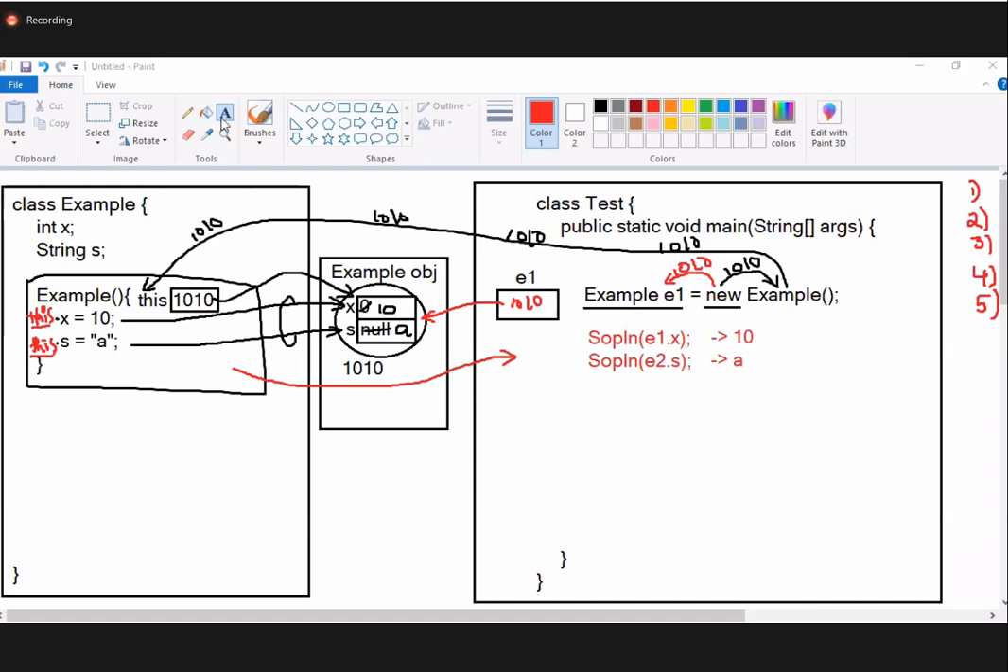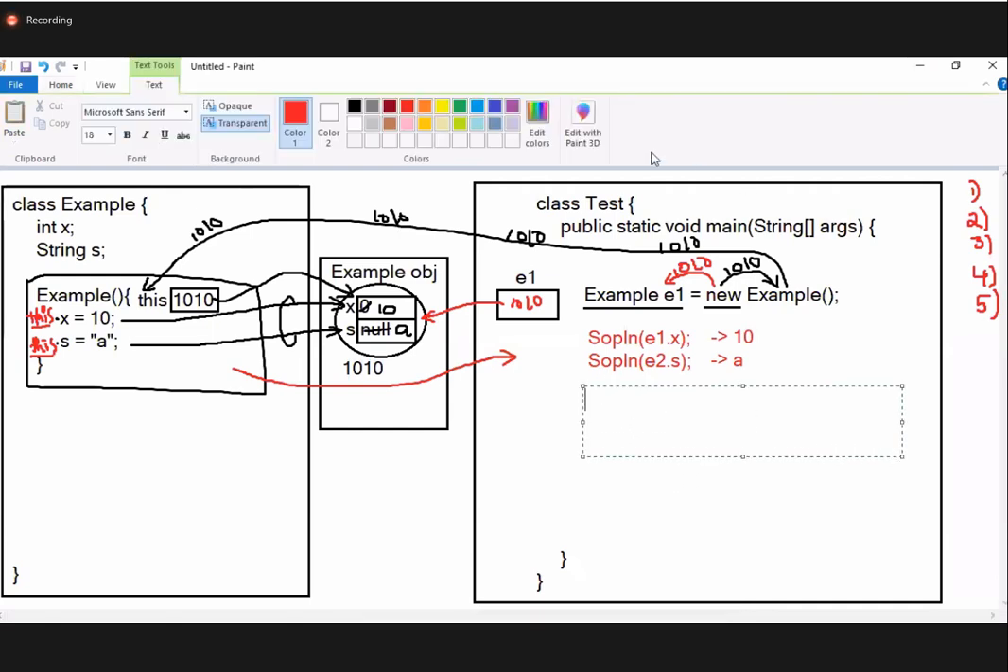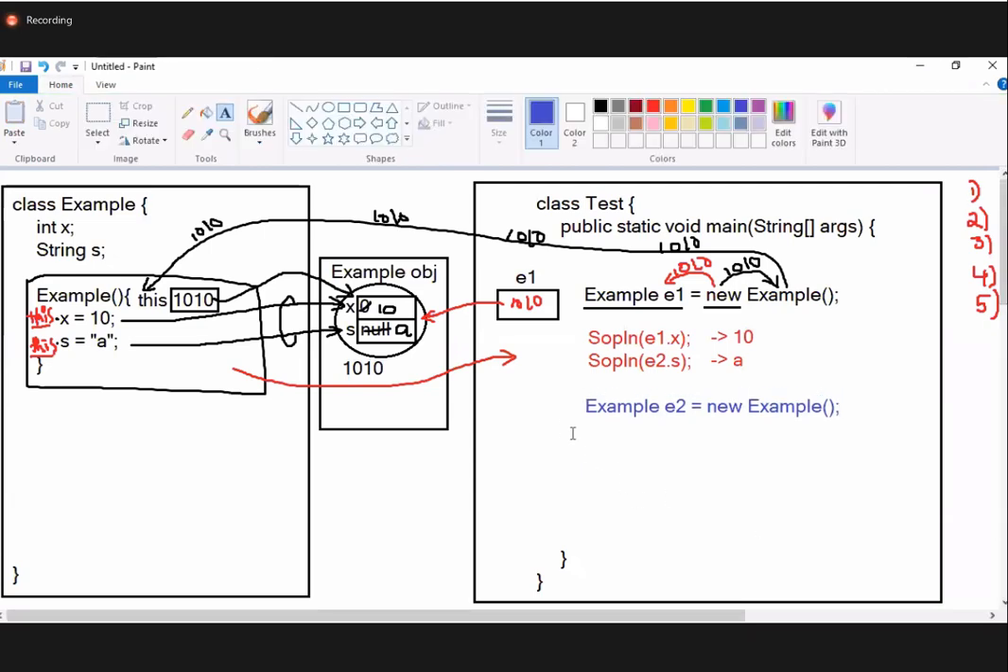Now can you please try to understand this one more time with a new object? I want you to understand one more object creation and working. Example E2 = new Example(). Then tell me, are you using different logic for initializing the object? No. Are you using the same object? No. The object is different, but the constructor logic is the same.